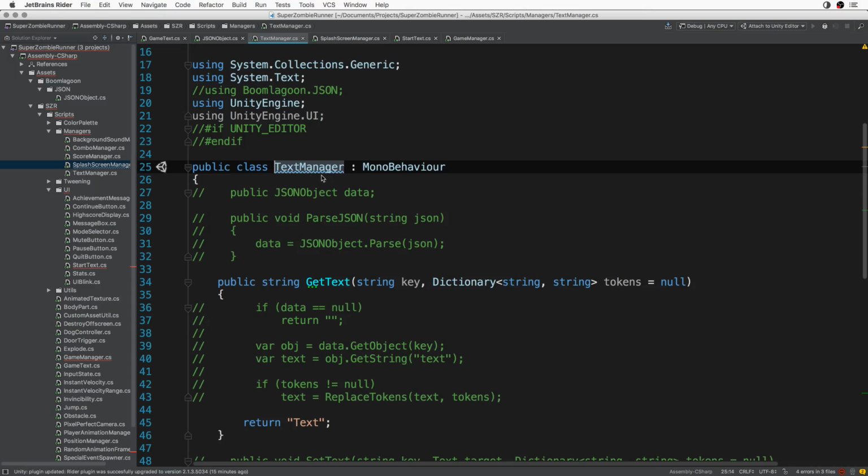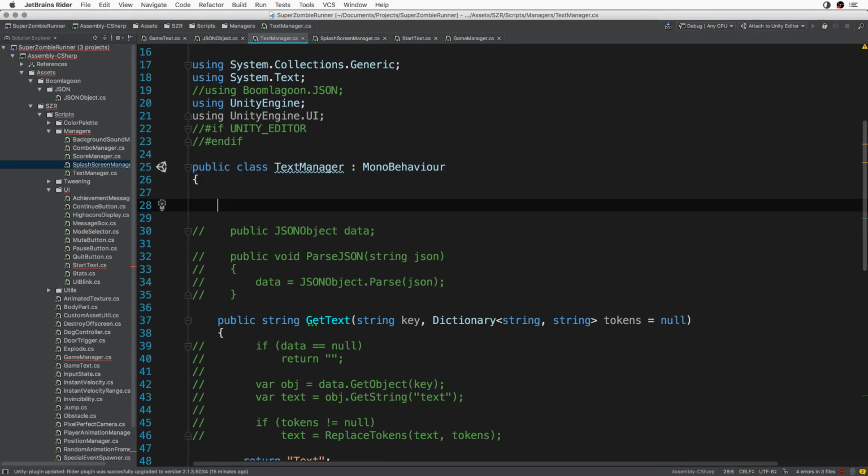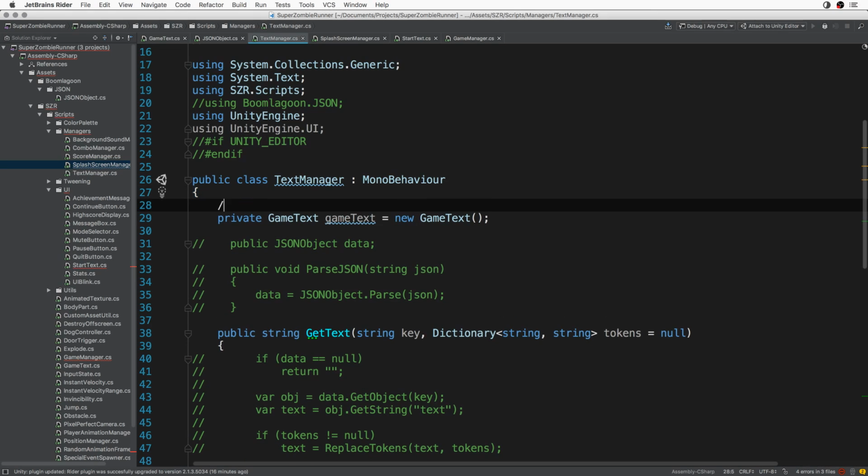When the text manager loads up, we just wanted to basically create a, what do we call this? Game text equals new game text. All right, so this is just going to create a new object that will store the game text.